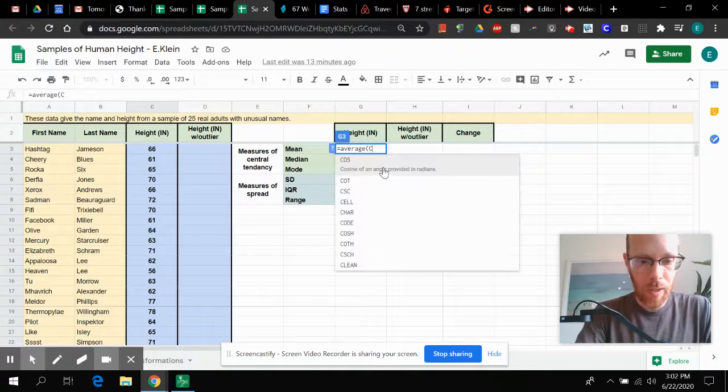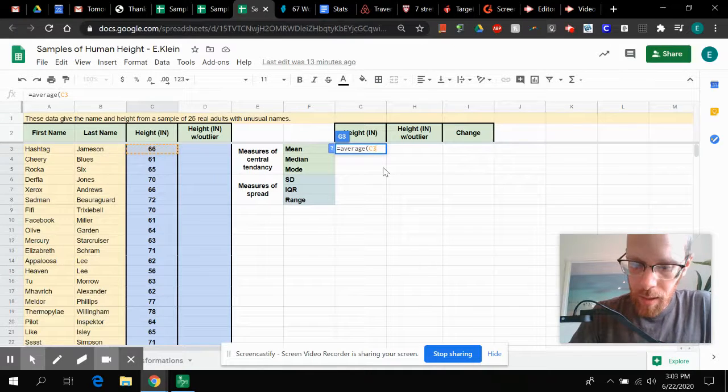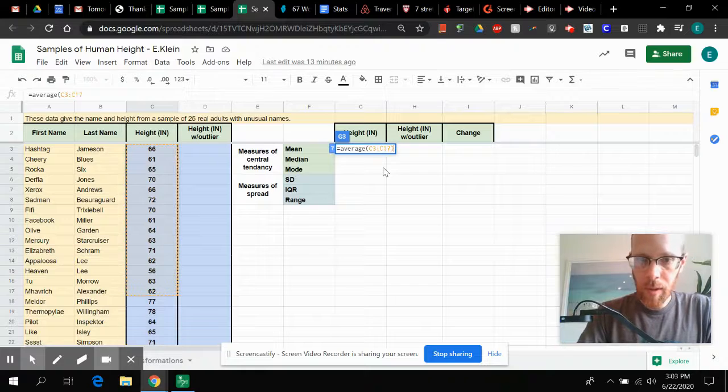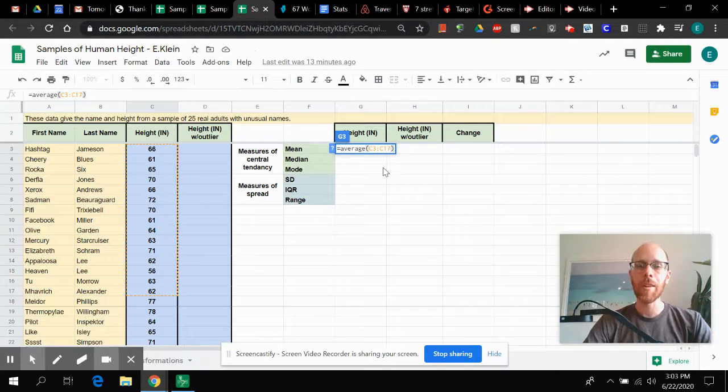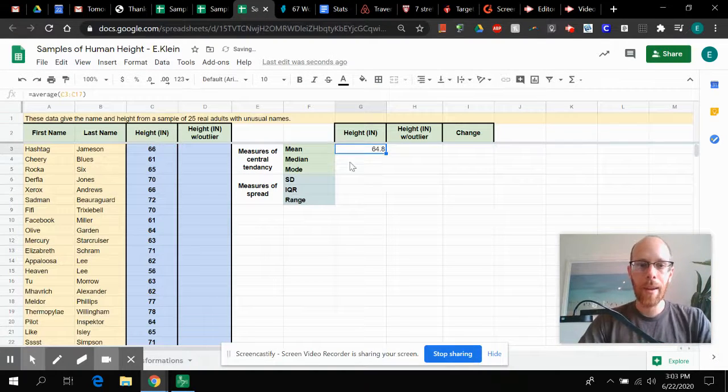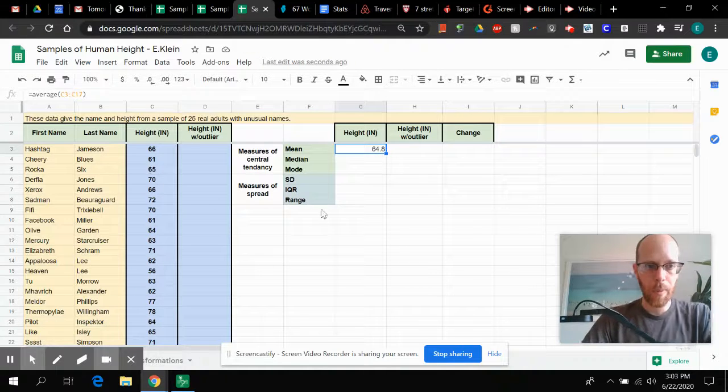So I type in C3 colon C27 end parenthesis, and then you hit enter. And there is the mean height, 64.8 inches for the people in this group.